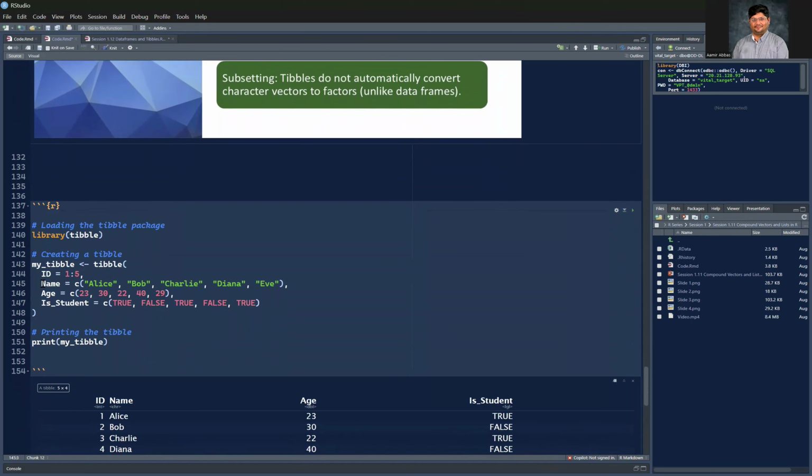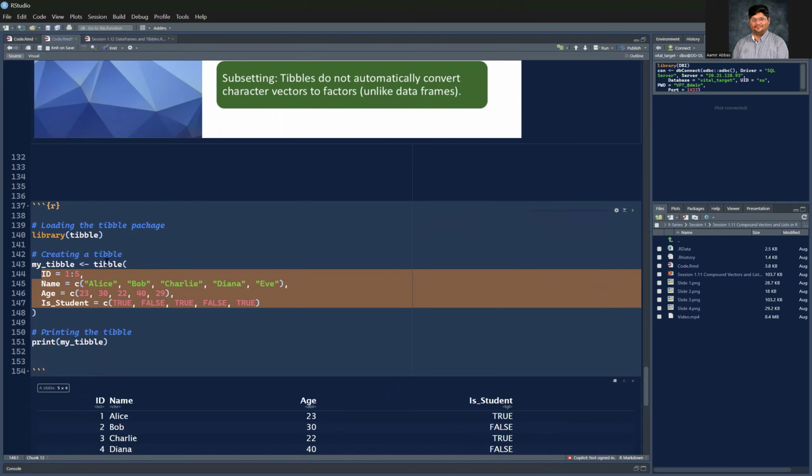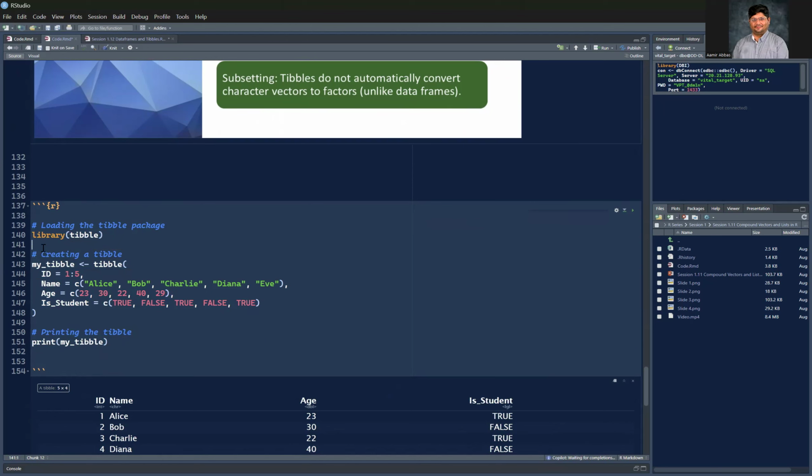How do you create the tibble? It's essentially the same way as we created the data frame, just putting all of the similar arguments as vectors inside the function tibble, and then we have saved. So you have to remember that you have to load the tibble package. If you have not installed it, you first have to install and then load it. And if you have already installed it, then you just have to load it.